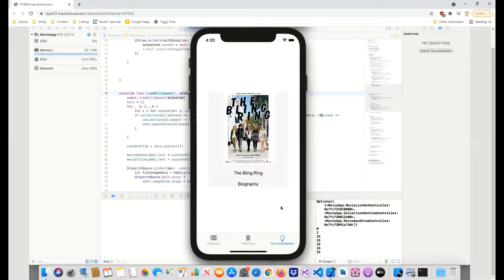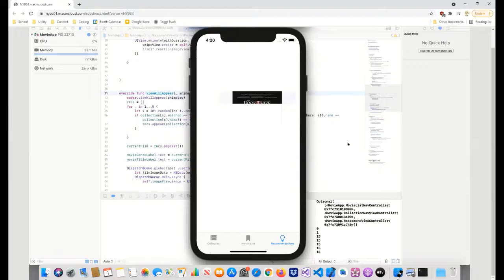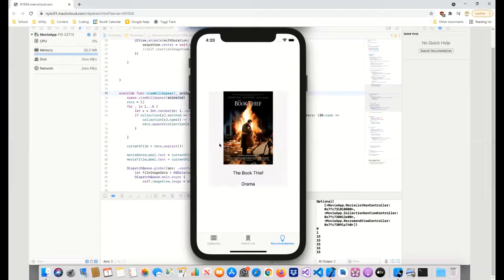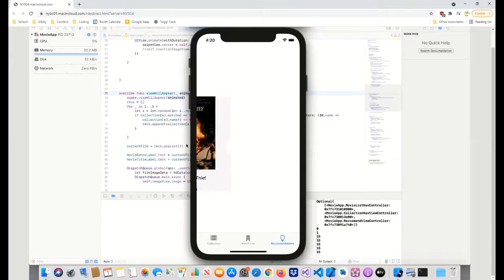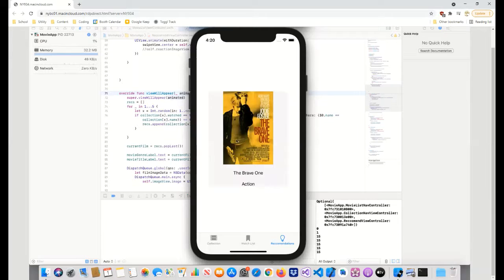So the user uses this feature by swiping on the movie card in the center of the screen. So this card will contain just a little bit of information: the movie poster, the title of the movie, and then also the genre of the movie. And by either swiping to the right or to the left, the user can indicate whether or not they want to add the movie to the watch list. So if we swipe to the right, the movie gets added to the watch list. And if we swipe to the left, the movie does not get added to the watch list.